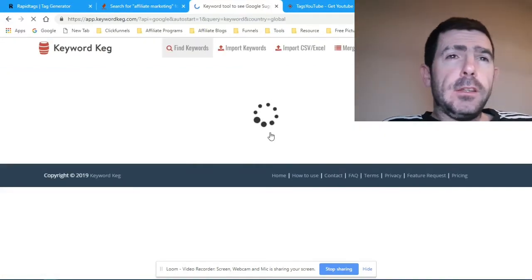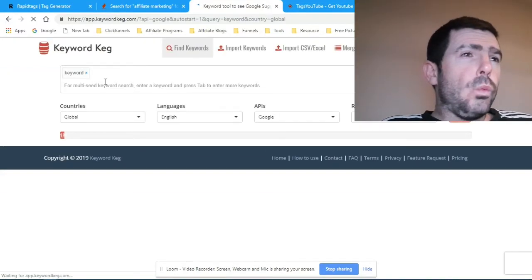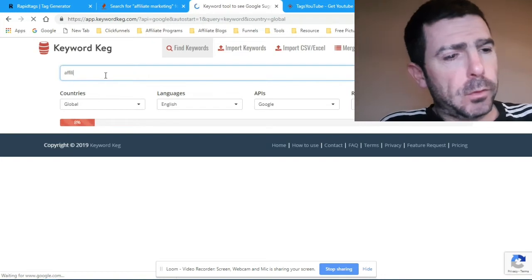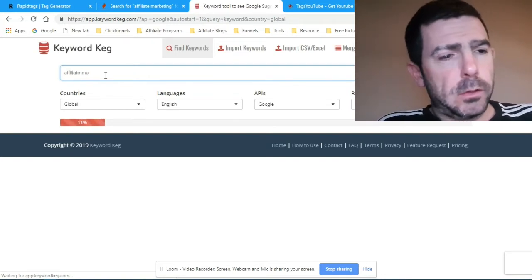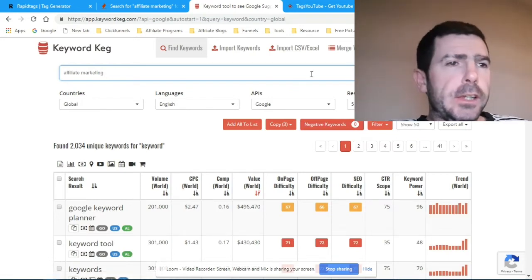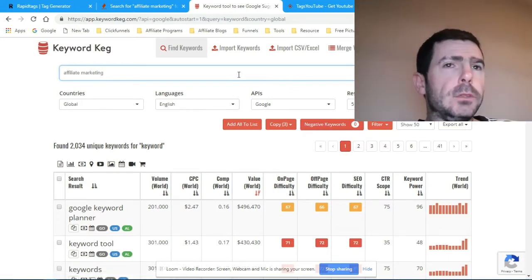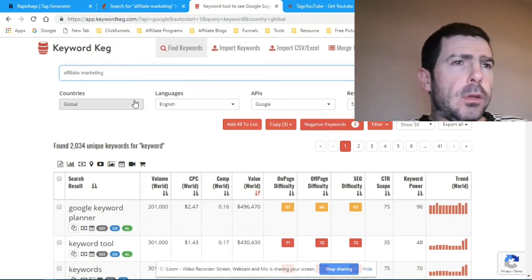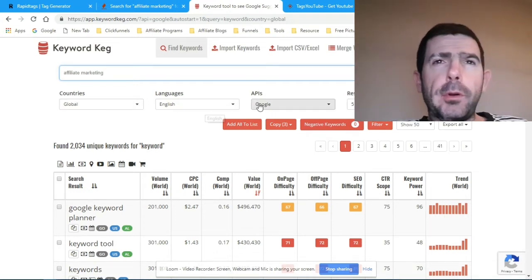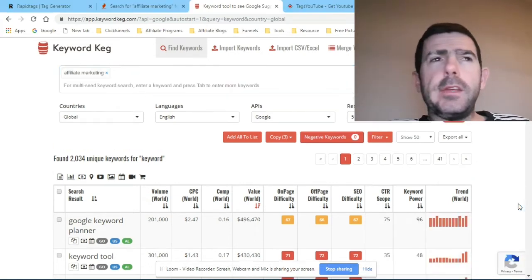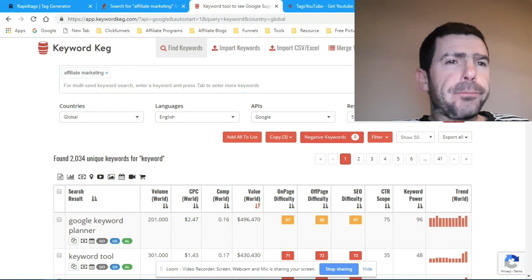So get rid of that, we don't want the keyword. So search for affiliate marketing again. And as you see, well, no, you don't see actually because it's not done it yet, but you can change different filters and that, but we'll keep it all the same and we'll just search.